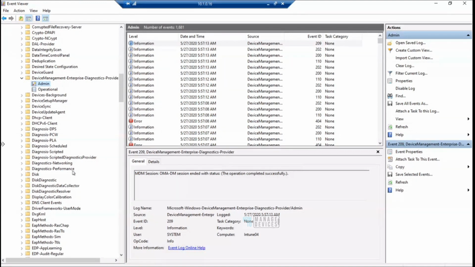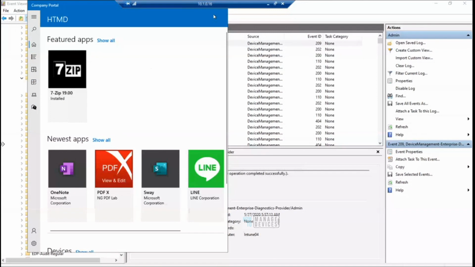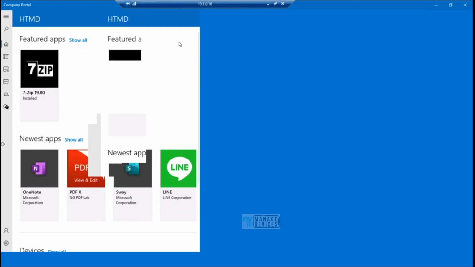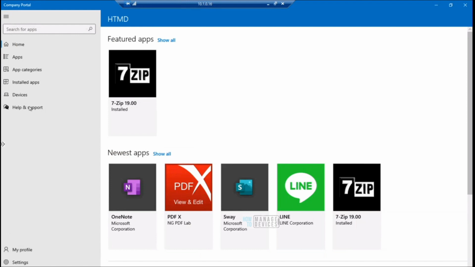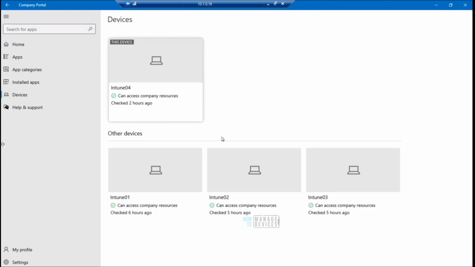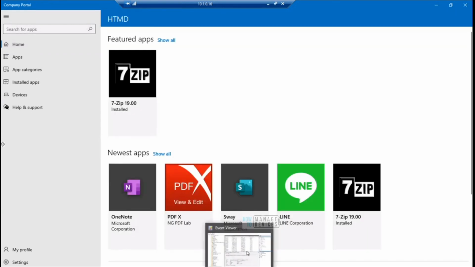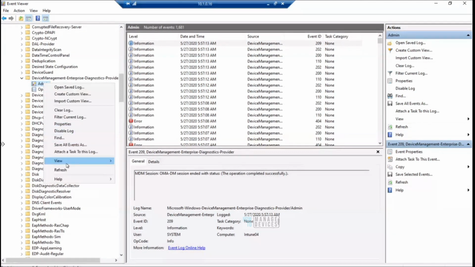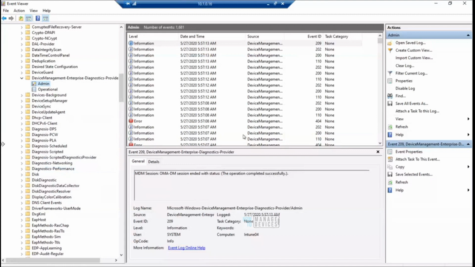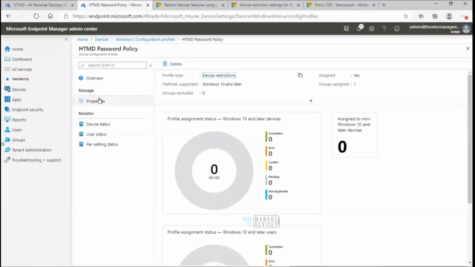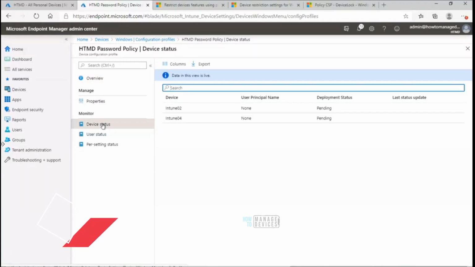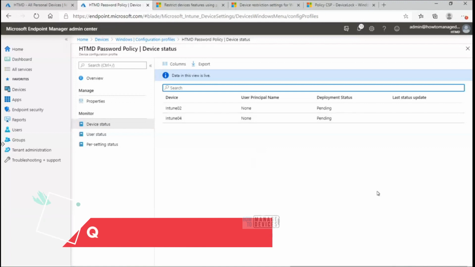Okay, any other questions? No questions. Okay, so let me see if something is coming in the company portal or not. Devices. If I see devices, everything is compliant now. Let's see how much time it is going to take to get that policy down to the device, right? Okay, it still says pending. Let's see what is going to happen.